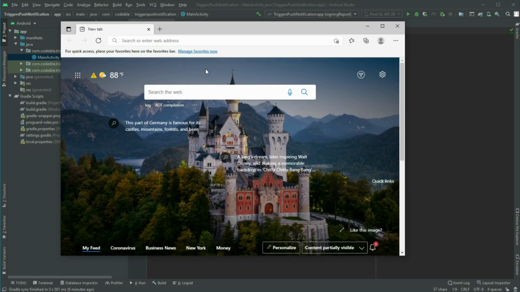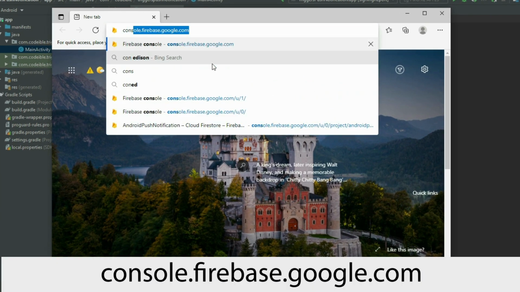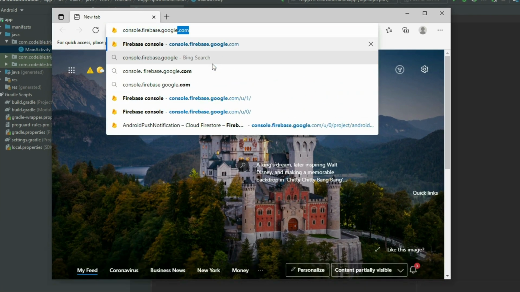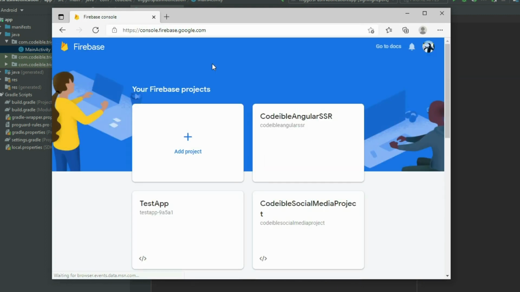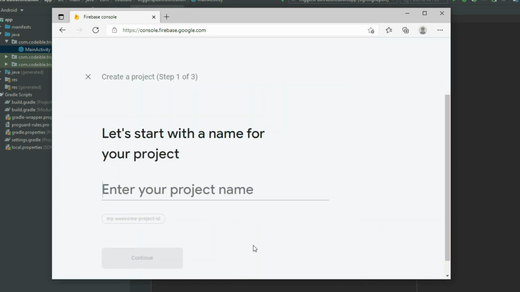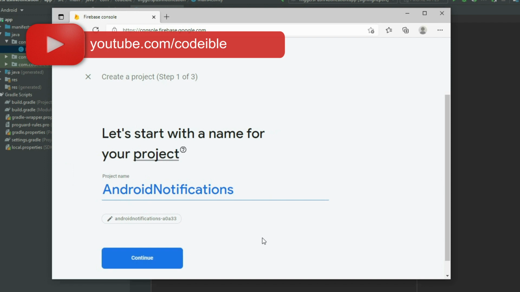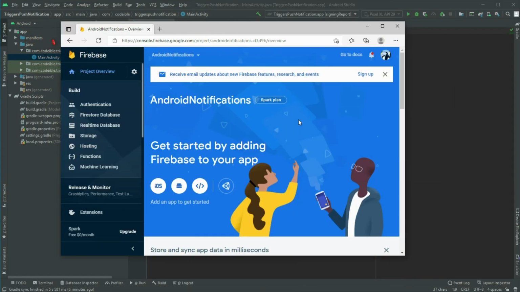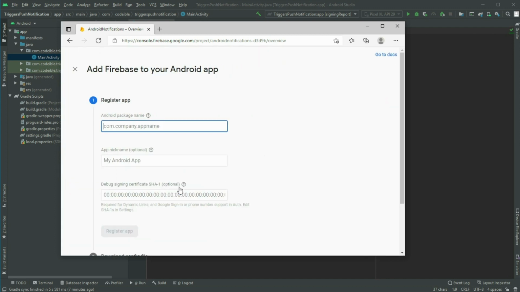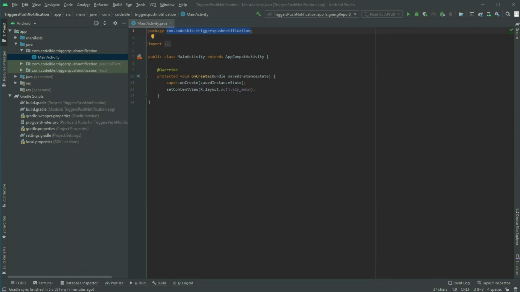The first thing we need is to have a Firebase project ready and have it linked with our Android application. Go to console.firebase.google.com. Sign in with your Google account and create a project. Once you have your Firebase project, click on the Android icon in the project overview page. For the package name, use the package name from the main activity file of your application.